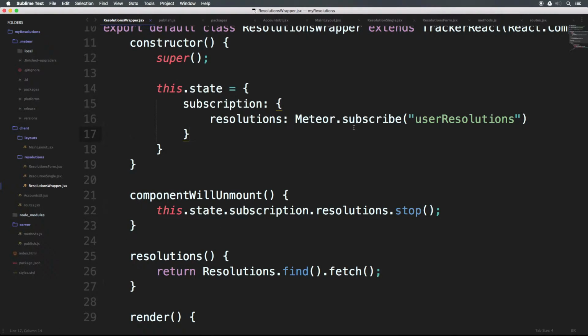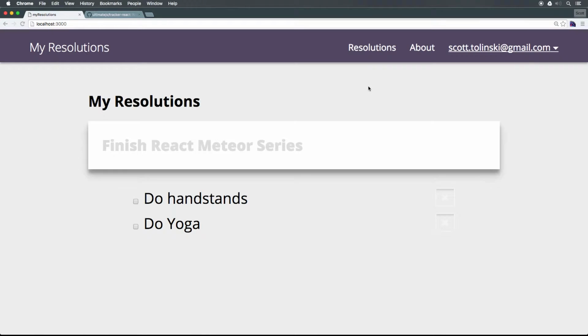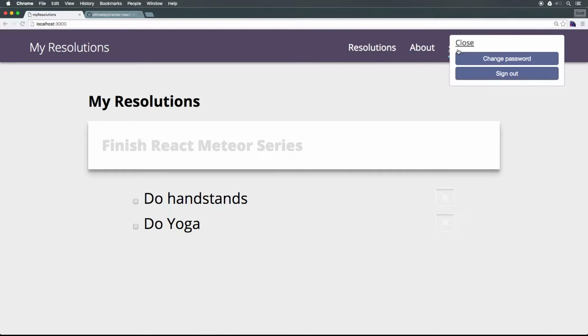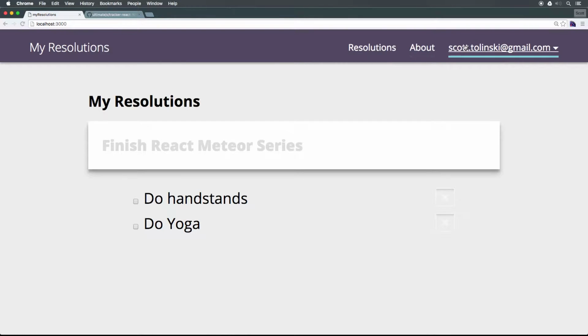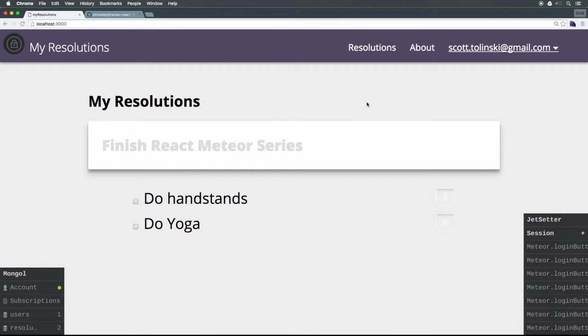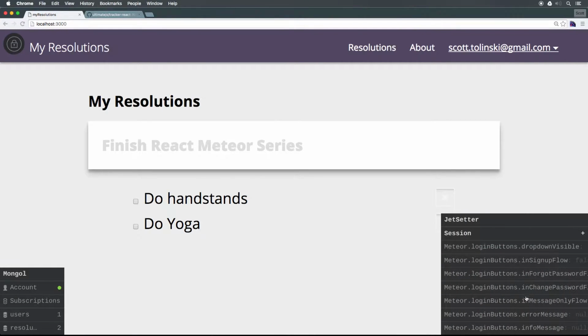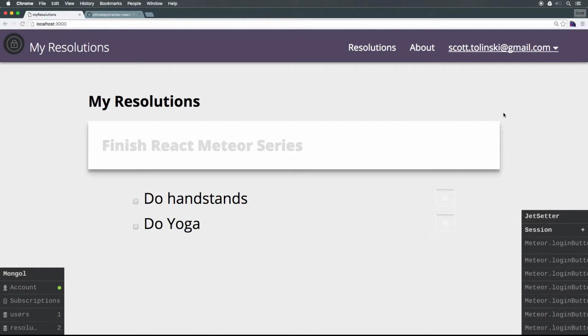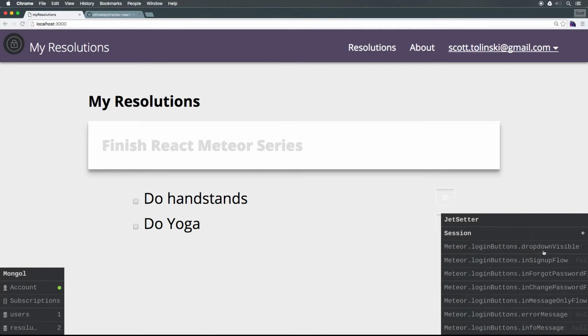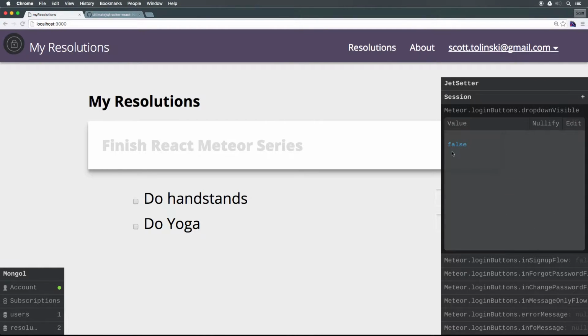Now, Meteor also has a way to set state, and it's a session variable. Now, Meteor's session variables are great. In fact, when you toggle this accounts dropdown that we've already made here, we're actually toggling a session variable. We can confirm that by hitting Control M, and check it out. We have all this stuff here. Now, if we check on the right side, we're going to be seeing JetSetter. Now, JetSetter is going to show us all of our session variables. For instance, we have drop-down visible set to false.